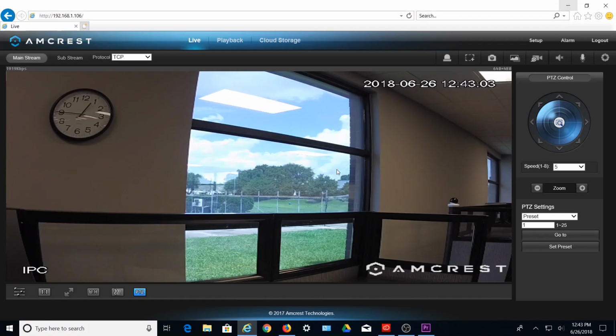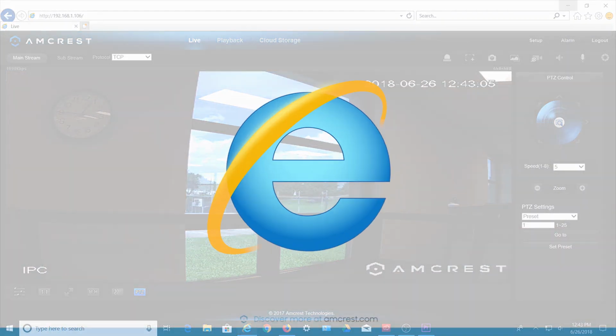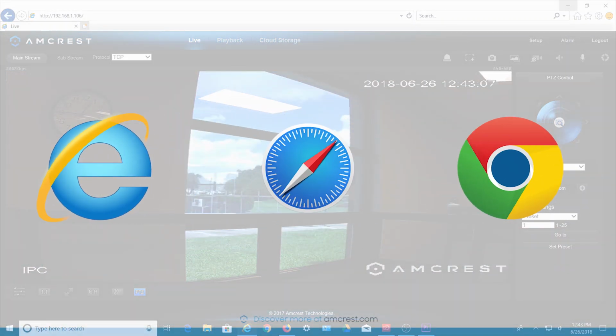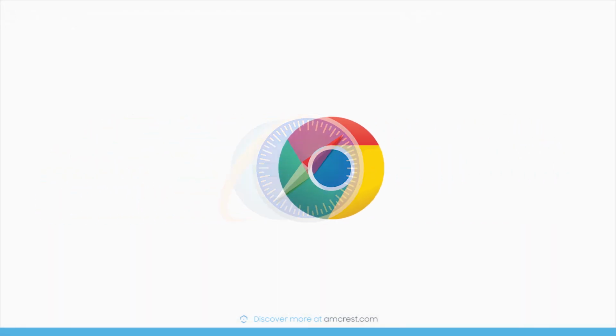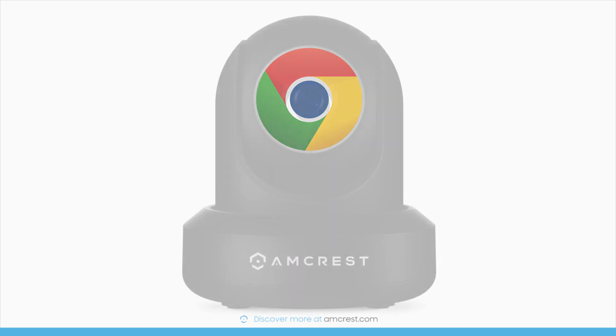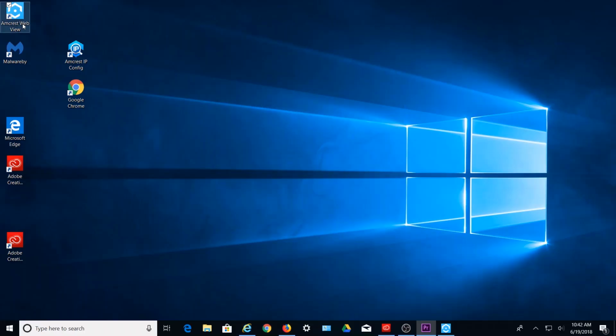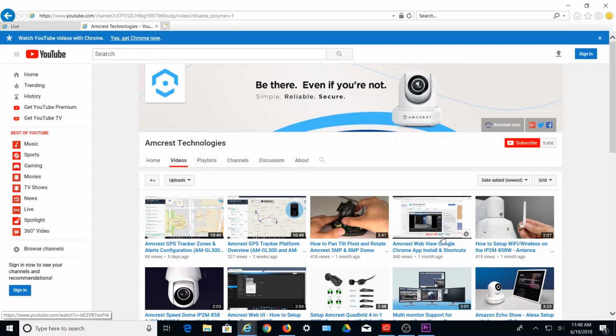Please note, the web UI is currently only compatible with Internet Explorer, Chrome, or Safari. Please use only these compatible web browsers to access the web UI for your device. For more information on how to access your camera using Google Chrome, please refer to our Chrome App Extension video below.